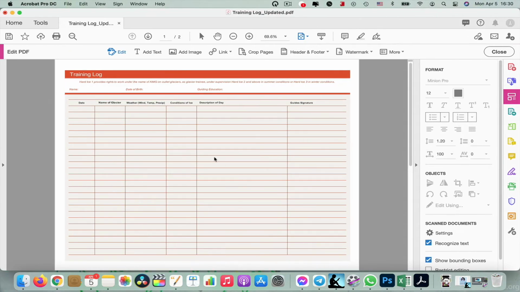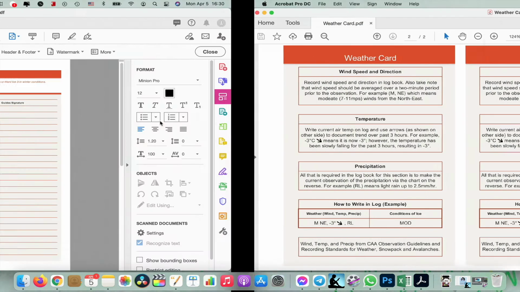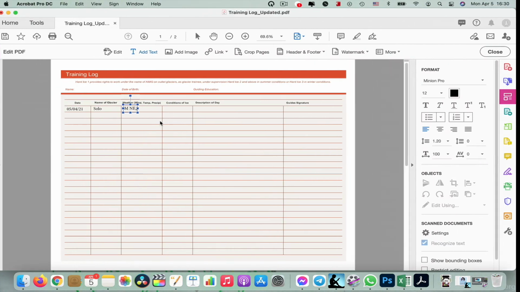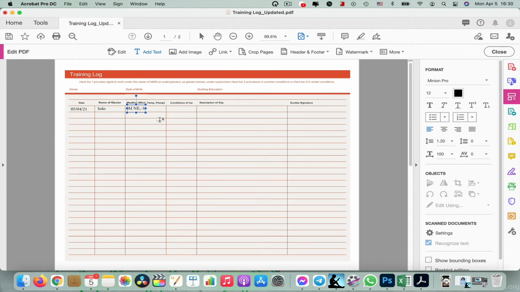Now let's fill that into the actual training log here. So I'm going to go to the add text section here. And let's do so. It's the 5th: 05, 04, 21. Name of glacier, let's just say we were on Solheimajokull, near Reykjavik, 2.5 hours away. Now we're going to go to the wind, temp and precip. So let's go back. We had wind moderate from the northeast, so M and E. And then we had -3 falling slowly. I'm just going to put some space here because we're going to show you how to put in the arrow later, and then RL, and I'm going to do RL. Okay, so that's light rain.